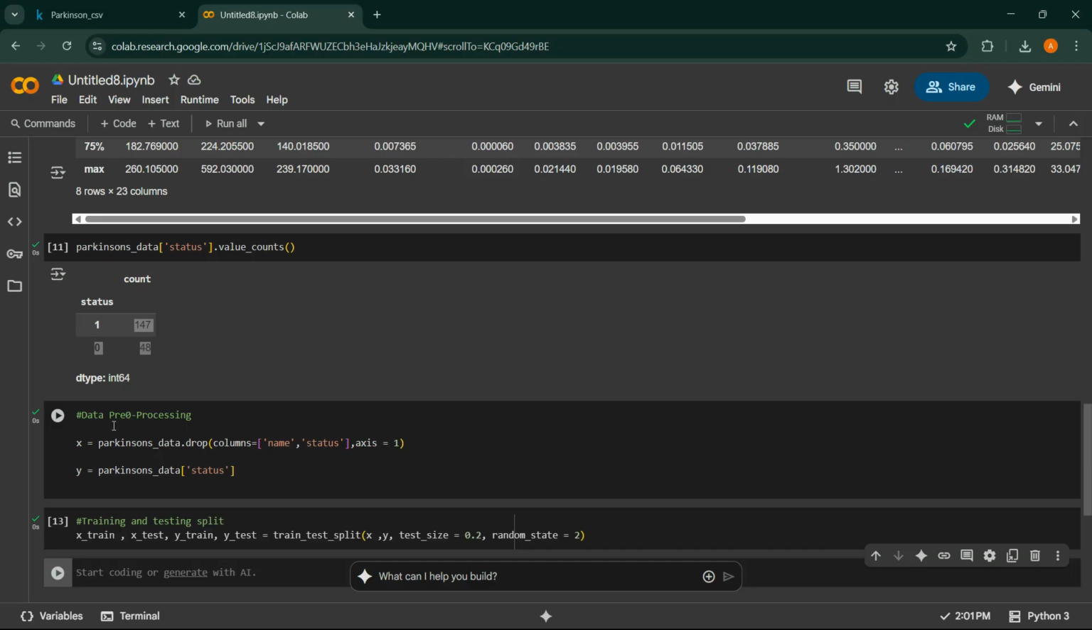Now the most important pre-processing step for this dataset is standardization. So we will import the scaler as standard scaler. Many machine learning algorithms, especially support vector machines, perform much better when the input features are on a similar scale. Our current features have a wide range of values. Standardization scales the data so that it has a mean of 0 and a standard deviation of 1.